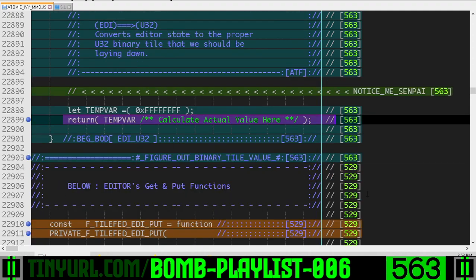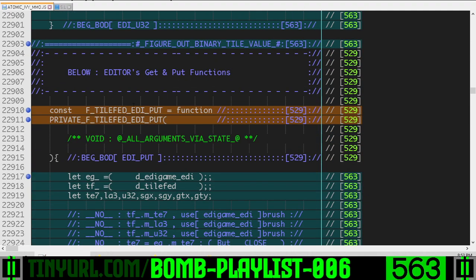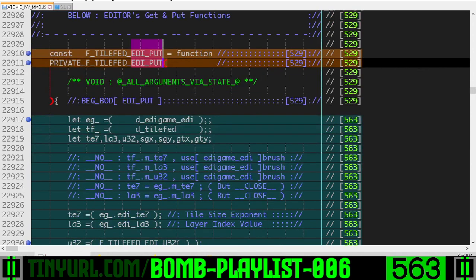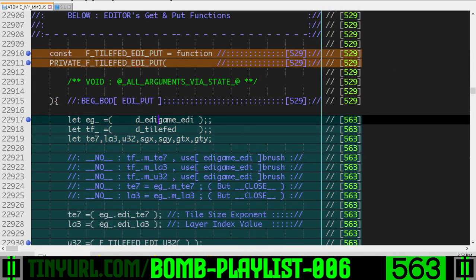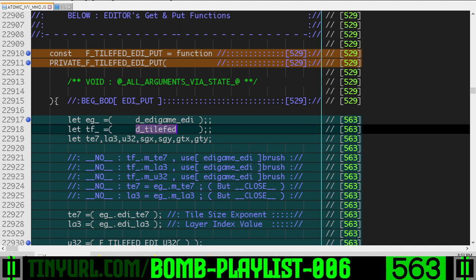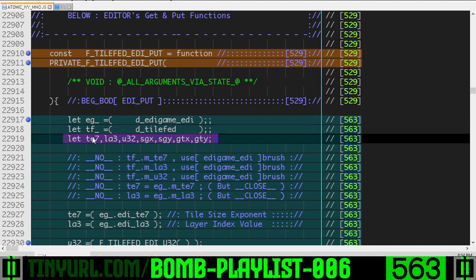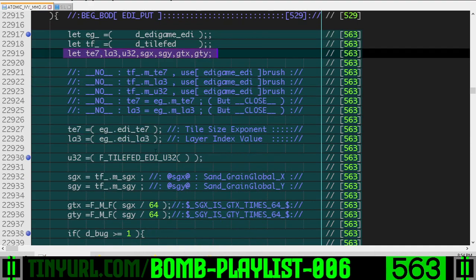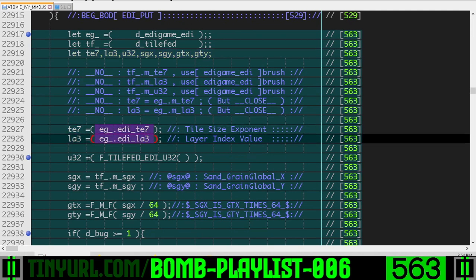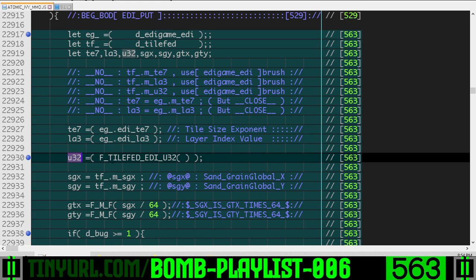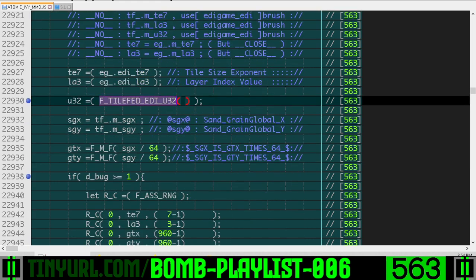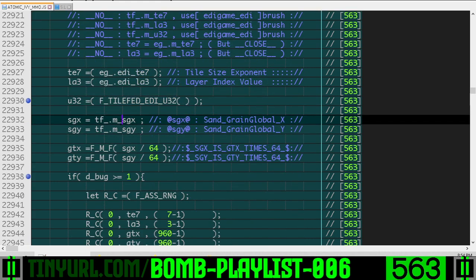Okay, let's scroll down a little bit further here. So here's TileFedEditorPut, and we have temporary references to the EddyGame editor object and the TileFed object, and here's all the variables we need to work with. The tile size exponent and the layer are going to be grabbed from the editor. The U32 binary tile value is going to be grabbed from our function, and the sand grain X and Y is going to be grabbed from TileFed.